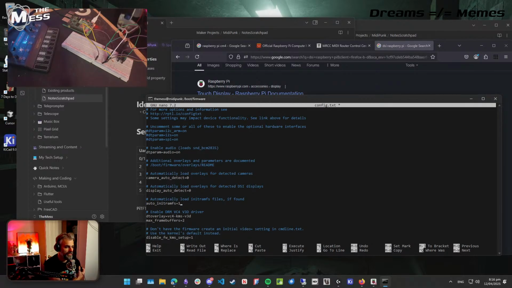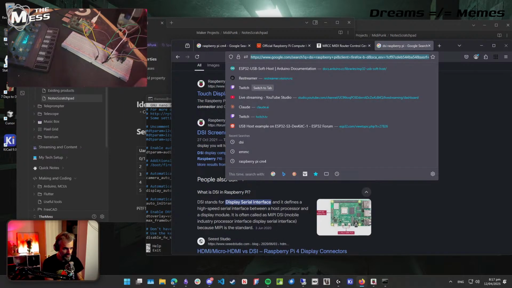So, automatically load initramfs files. The initramfs is the initial file system that is loaded on the Pi before the proper file system is mounted. It's what can do things like show a splash screen and so much more. That's really stupid just saying it shows a splash screen, but yeah, all the essential stuff. It's basically like, I guess, the BIOS. Like this config.txt is the Raspberry Pi's basically BIOS configuration.